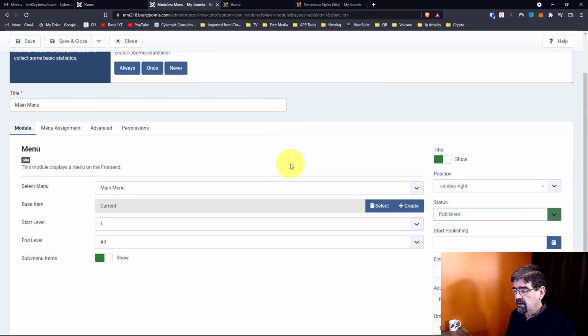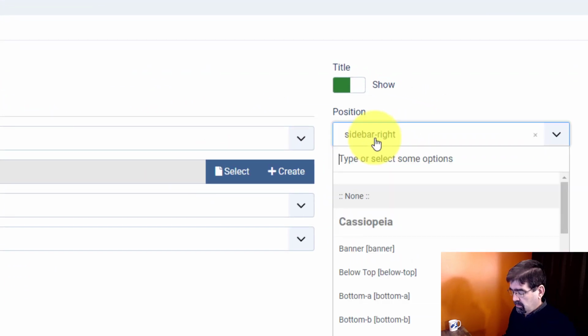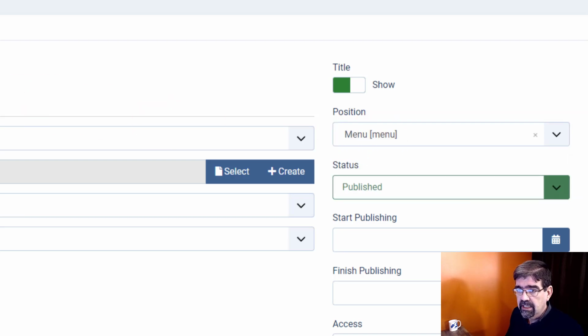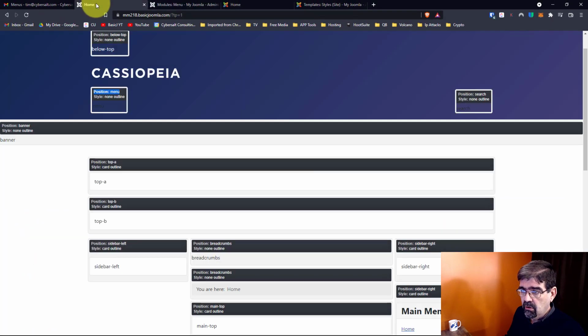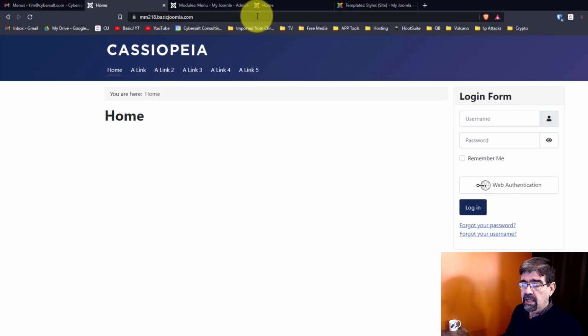And now over here on the right-hand side, sidebar right, we're going to put in the module position we just discovered, and it is Menu. And there we go. We'll hit Enter. Now we will save, and let's go to our home page, and we will just refresh without the template positions. They won't even show up because we turned that off. And there you have it.